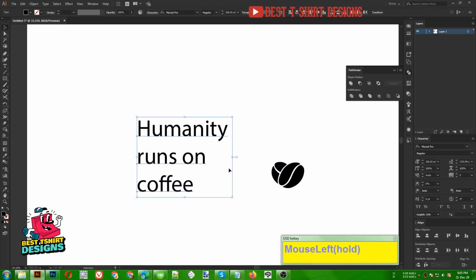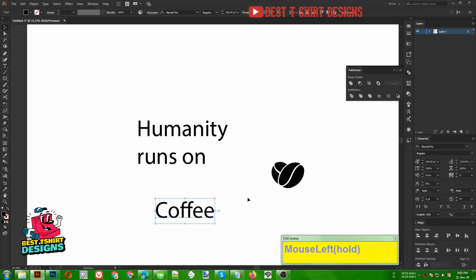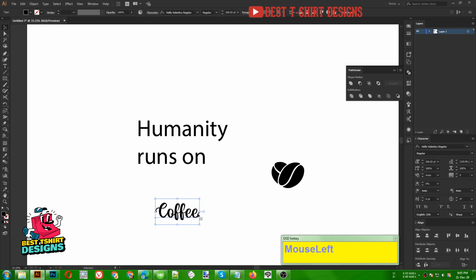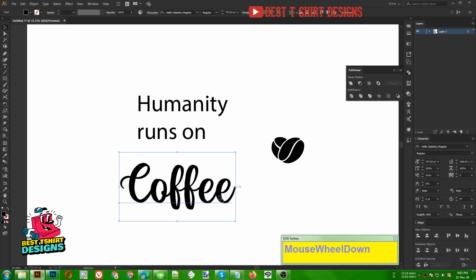Now this one I'm going to make a really simple t-shirt design because I'm just doing one advanced, one basic kind of thing right now. So this one is just going to be a really simple t-shirt design. Now for this one, this coffee is my focus text. So that's why I'm going to use a scripted kind of font for my coffee text. I'm going to use Hello Ventica regular. This font is really good.